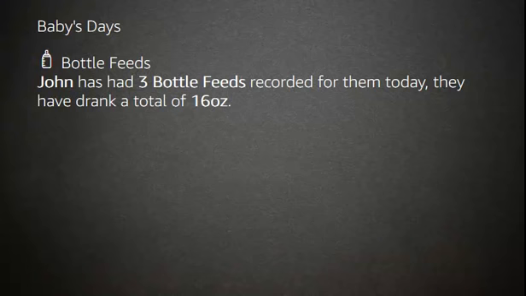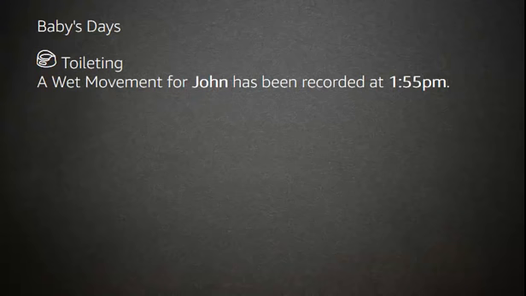So let's proceed and add some toileting for John. Once again, there are multiple different ways in which you can ask Alexa how to record this data to your system. Go through the help guide and find which way works best for you. Alexa, tell Baby's Days John had a wet movement. A wet movement for John has been recorded at 1:55 p.m.